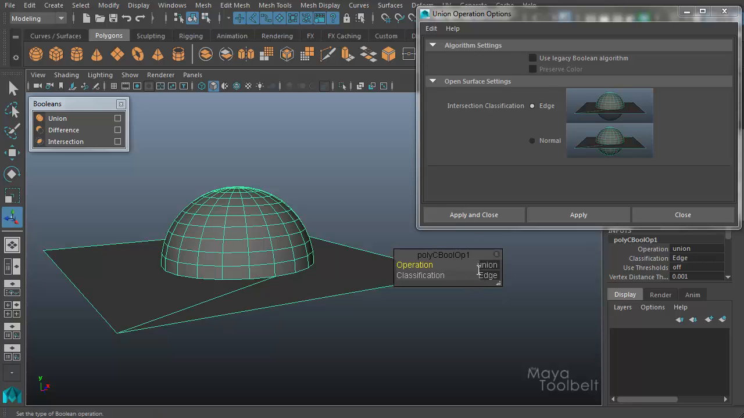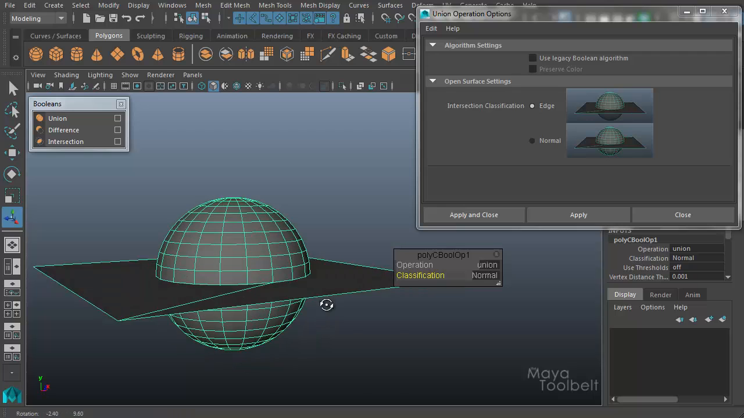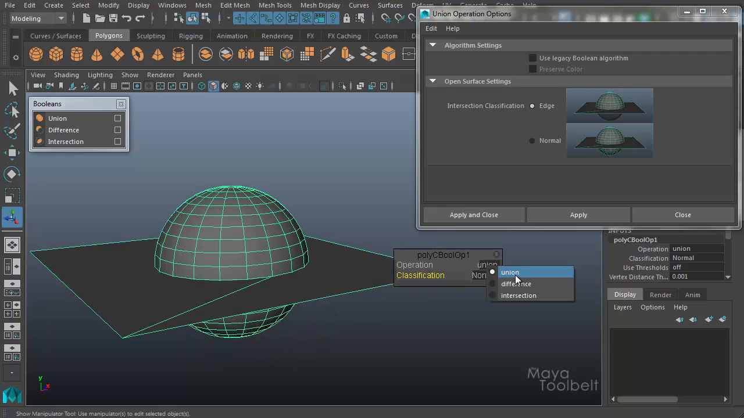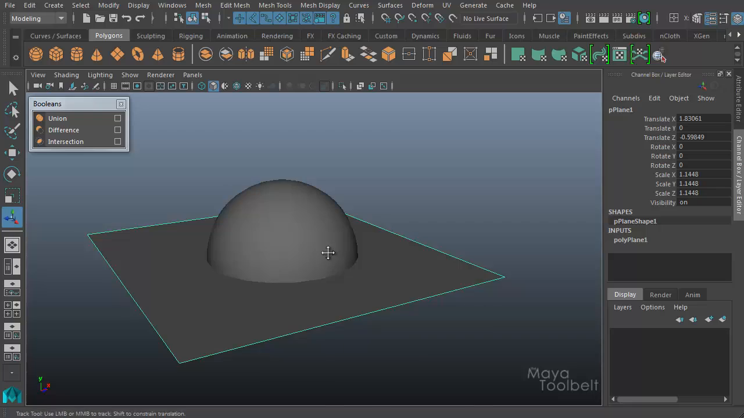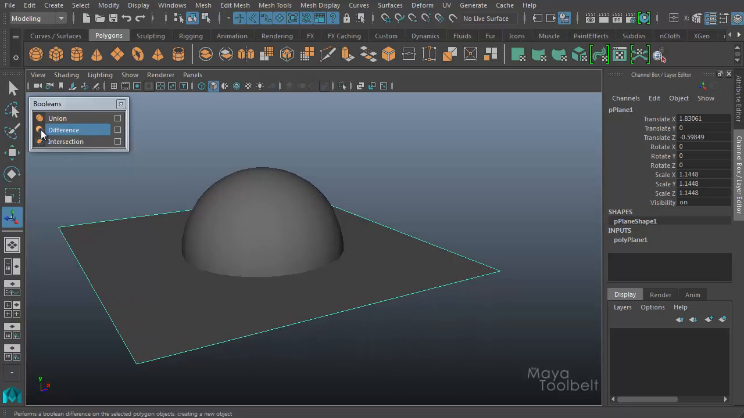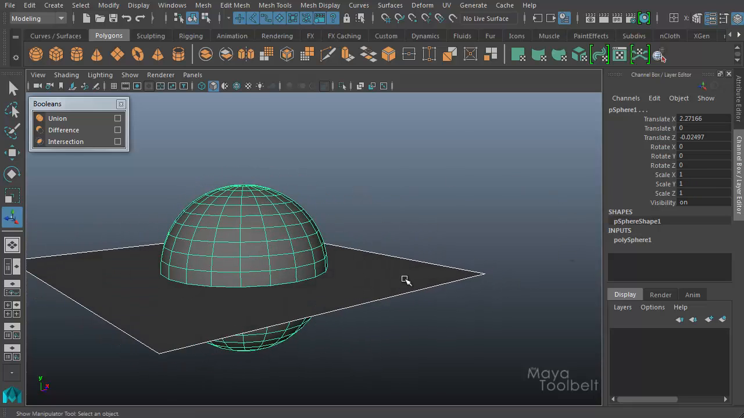So let's go ahead and change it from edge back to normal. You see the bottom half of my sphere comes back. And instead of a union, let's try a difference. And with difference, if you look at the little picture here, it shows you the two circles with one circle eating away the other circle. So with difference, you're selecting things in order where the first object you select is preserved, and you hold down shift and select a second object which then eats away the first.